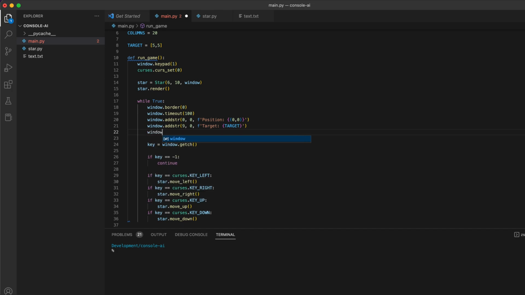So now we're trying to render the target. So window.add character, target 0, target 1, and let's call it a block. Cool. Let's run that. Okay, we're moving our player, and then we reach the target. Okay, so that's our game.